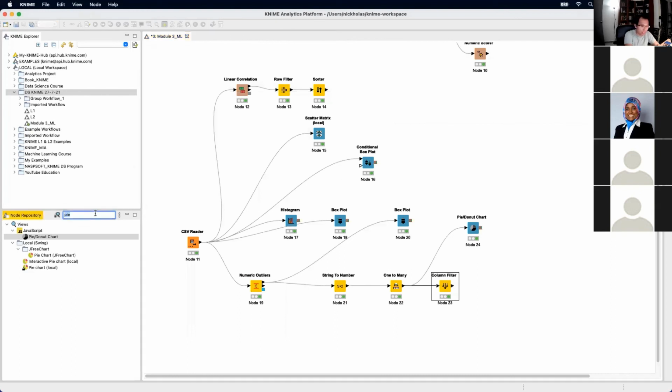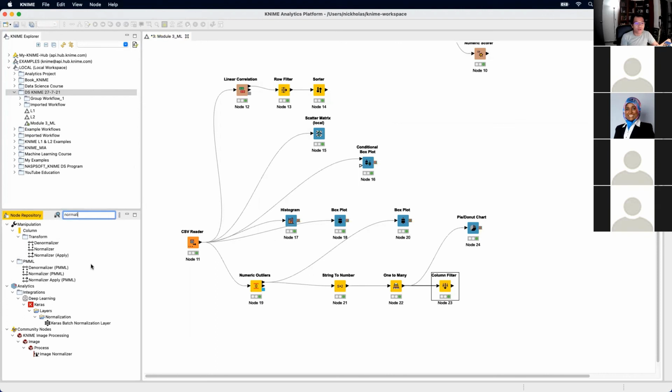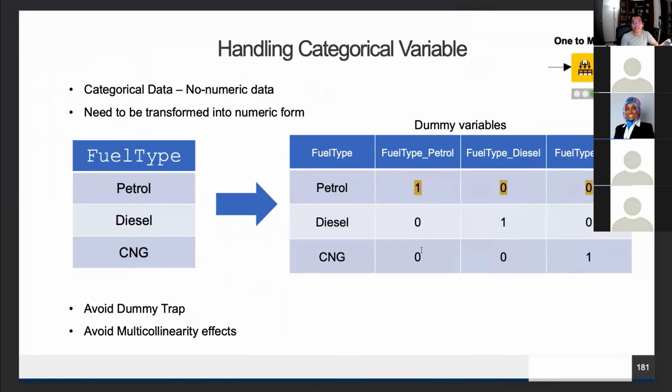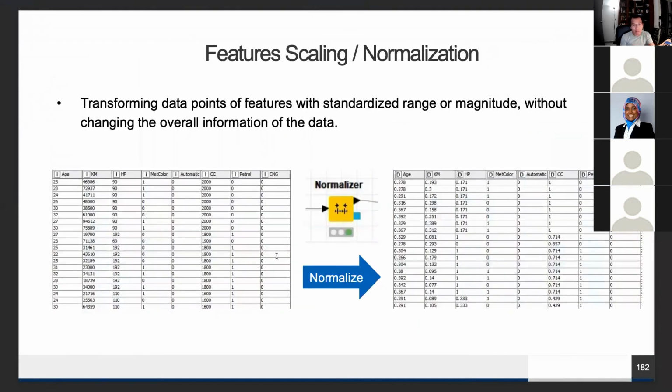So next we do the normalization. Look for the normalizer, drag the normalizer here and then perform the normalization. Once I perform the normalization, you will see the range of these inputs will be almost similar, meaning they are in a standard range. They are not too big and not too small. So how do I define that standard?